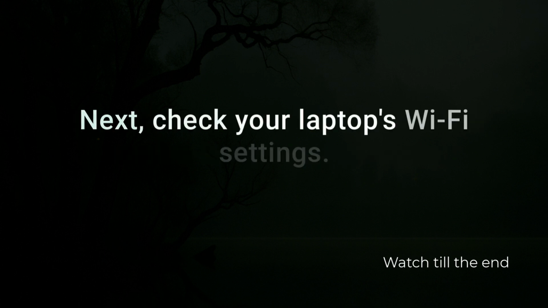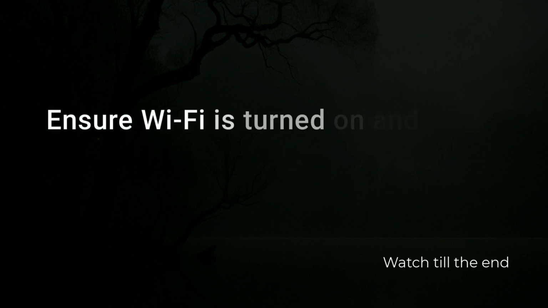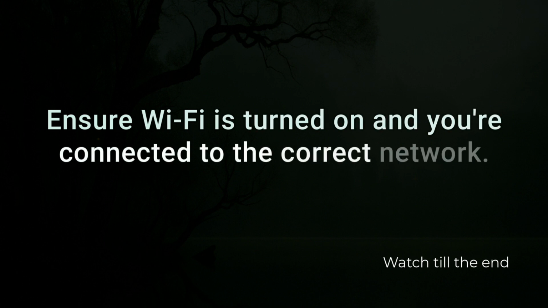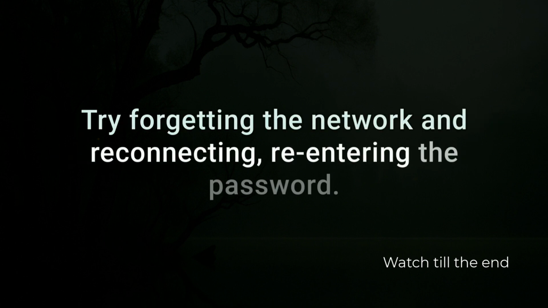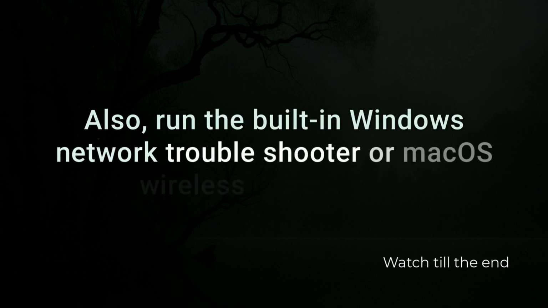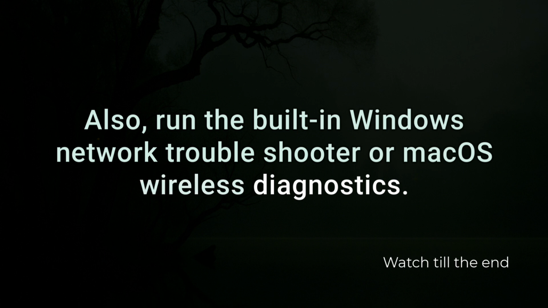Next, check your laptop's Wi-Fi settings. Ensure Wi-Fi is turned on and you're connected to the correct network. Try forgetting the network and reconnecting, re-entering the password. Also, run the built-in Windows Network Troubleshooter or macOS Wireless Diagnostics.